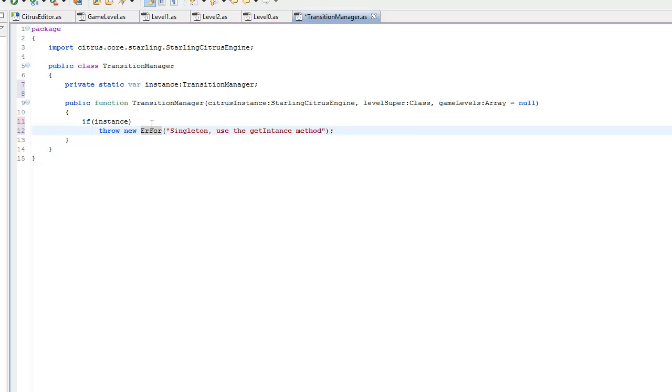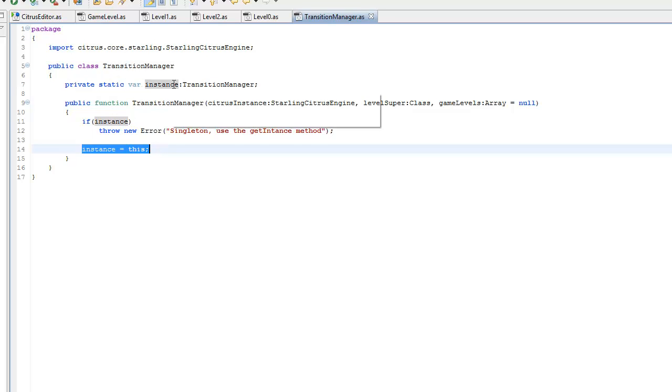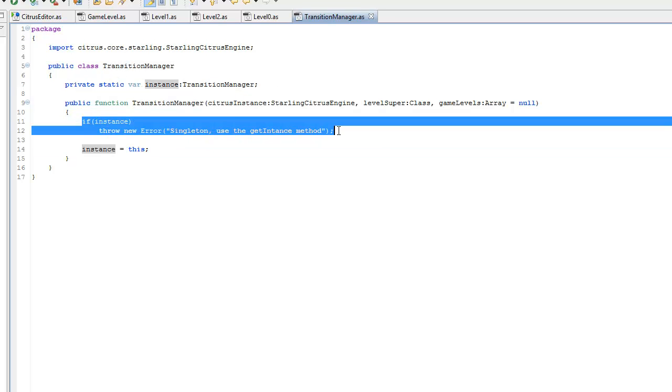Basically, if someone tries to instantiate a new transition manager, I'm having trouble today. I have trouble every day. Anyway, if someone tries to instantiate a new transition manager and there's already one in the class, it's going to say no, you can't do that. It's going to output this message. And then what we want to do is instance equals this. So when it's created, if there isn't an instance already, it makes this the instance, and then if you try and create it again, it says you can't do that.